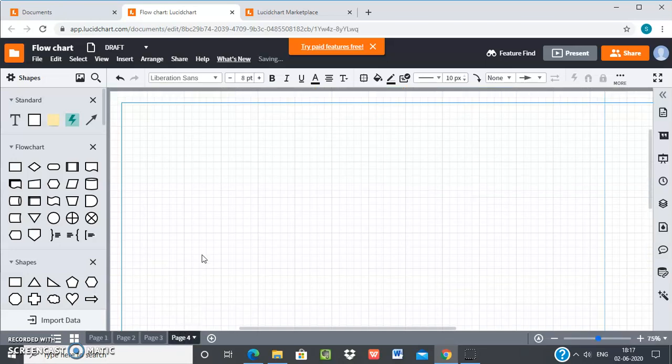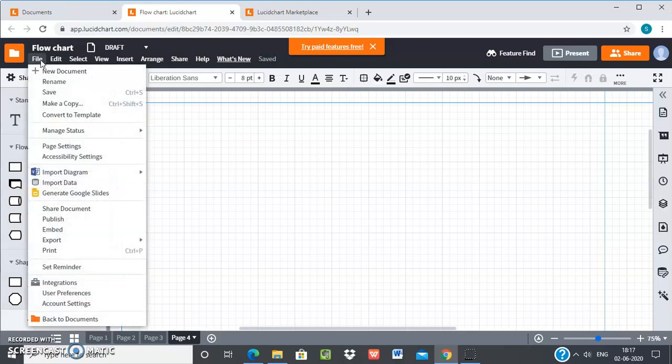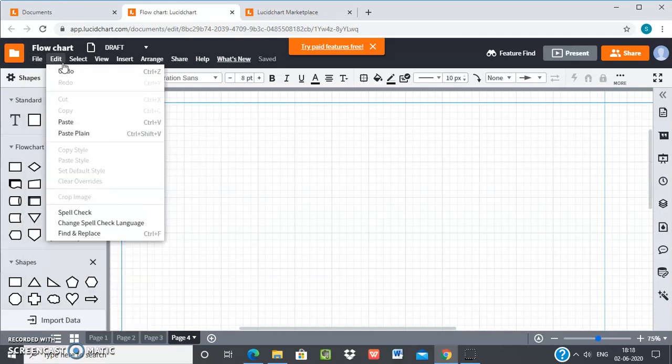Before going into the mind mapping, let me tell you what all the features available are. This is the file icons, where you can create a new document, rename, save, make a copy, and all those things. And you have a feature of manage status, where you can mark the document as draft or complete, pending review, approved, rejected, and no status. This can be added to the document and you can send it.